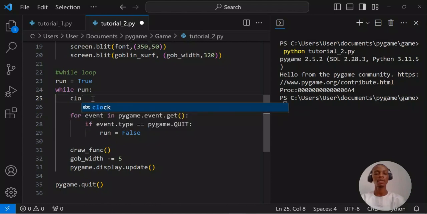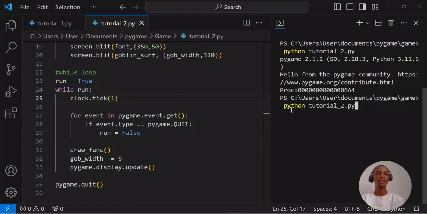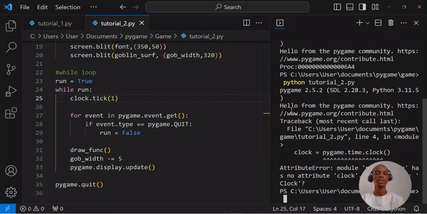So I'm going to do something like clock.tick, and then specify the number I want. How this number works is that it is the number of times the while loop is going to loop over this code in a second. If I say 60, the while loop is going to loop over this code 60 times in a second. If I say 1, the while loop is going to loop over this code once in a second. Let me show you how it's going to look when I set it like that.